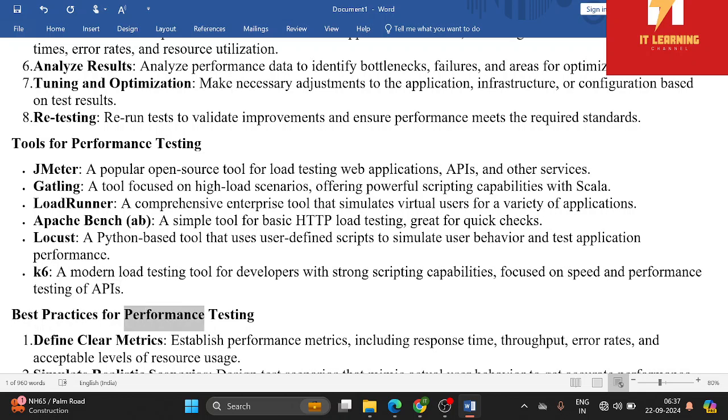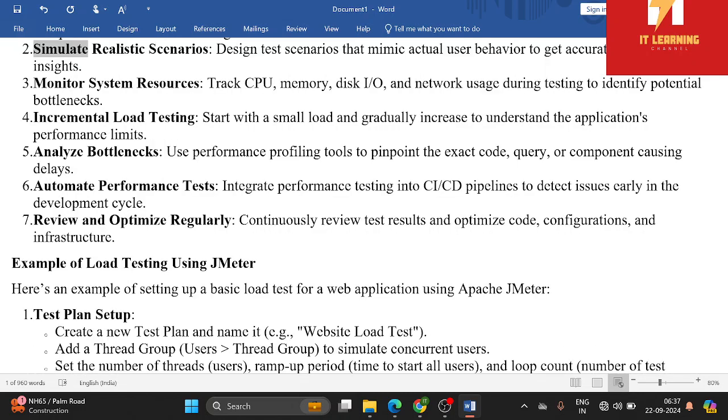Best practices for performance testing. Define clear metrics: establish performance metrics, including response time, throughput, error rates, and acceptable levels of resource usage. Simulate realistic scenarios: design test scenarios that mimic actual user behavior to get accurate performance insights. Monitor system resources: track CPU, memory, disk I/O, and network usage during testing to identify potential bottlenecks.